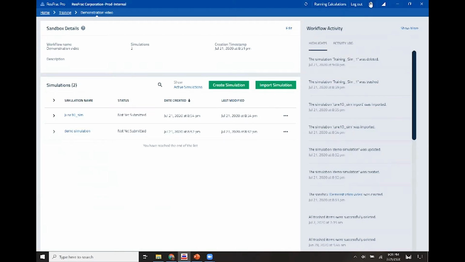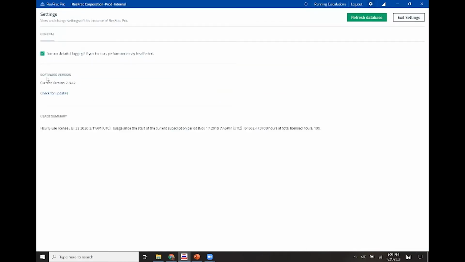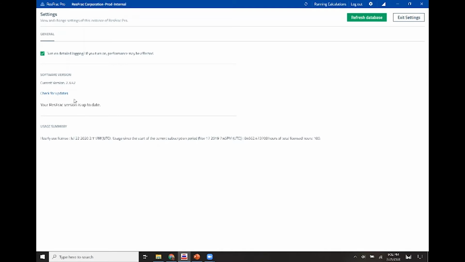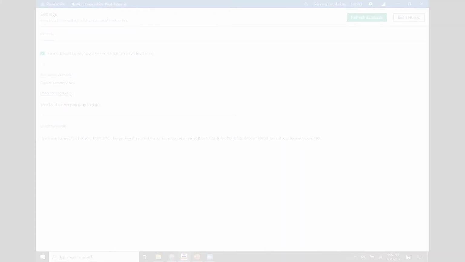The last feature to show is additional options under the settings menu. In the settings menu, you'll notice that below the Refresh Database button that we've been using, there's also the current version of the software listed, as well as usage summary. If you're on an hourly license, you can check the usage summary to see how many of your licensed hours you have used. And if you are submitting a bug ticket or request for help, please note the version number when you do so. We may also ask you to click the Check for Updates button, which will ping the server and check for the most recent update.